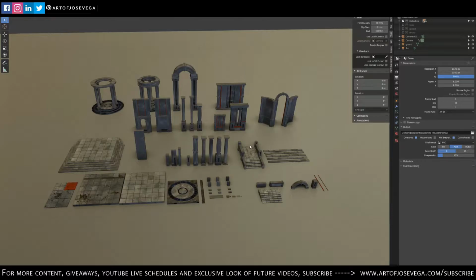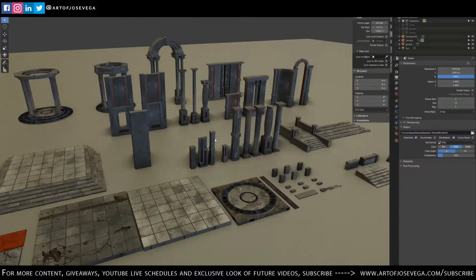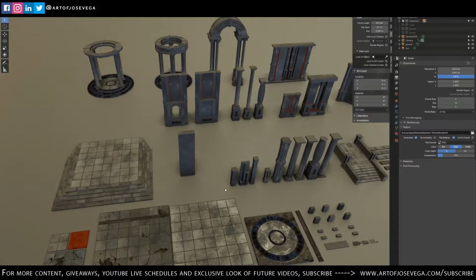So first I want to show you what the 3D kit looks like, the one that I use for this set of images. And it's a very simple kit.